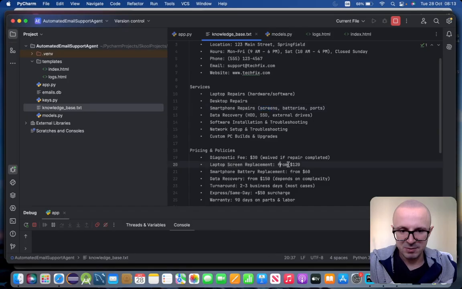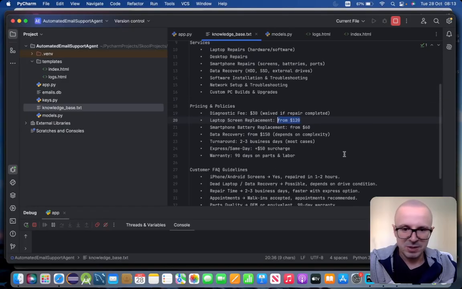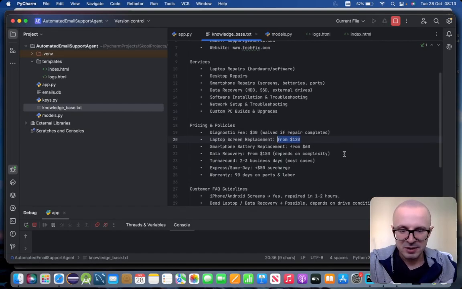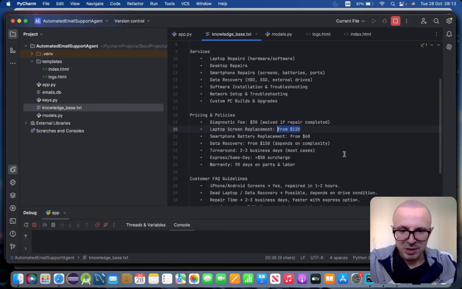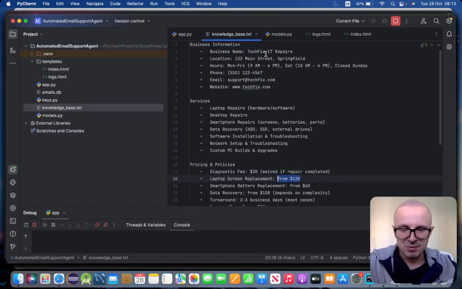It starts from $120. And here you've got all the different information about our store, like basically how much it takes for each repair, and the price, and all that kind of stuff. You also have some business information: the location of the store, opening hours, phone, email, website.